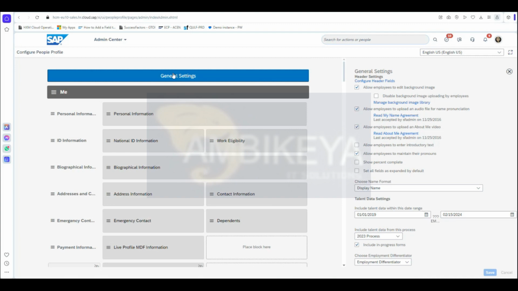And if we want to add under, for example, an already existing section, then we need to add the field here. You need to add the blocks here, the main section. And these are the general settings.